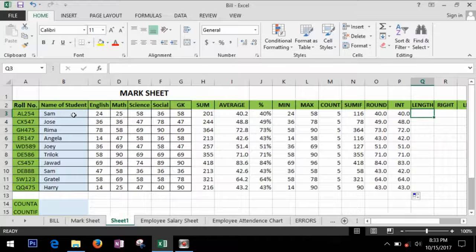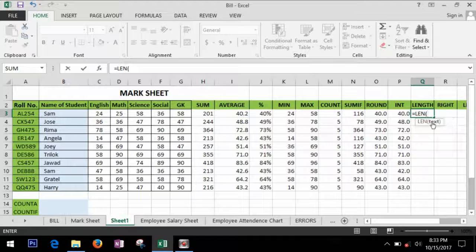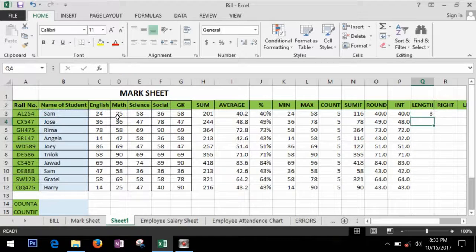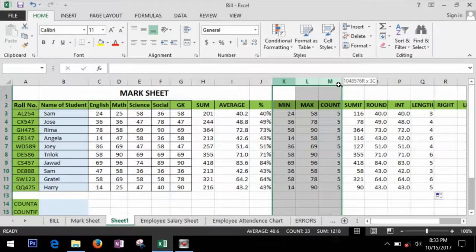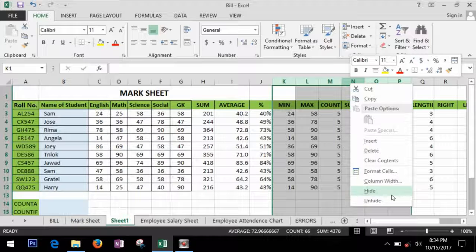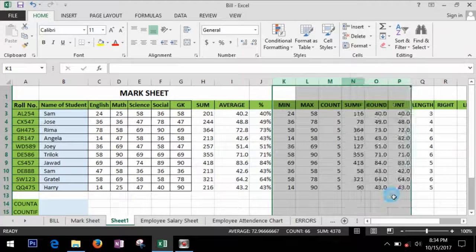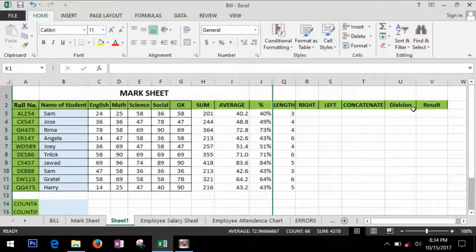Next is length. Let's calculate the length of the name of students. Equal to len, length of text, this one. So the length is 3 characters. Okay, now we have so many functions. Let's hide all those things because these are not important right now. We will unhide them later, so that we have plenty of space again.